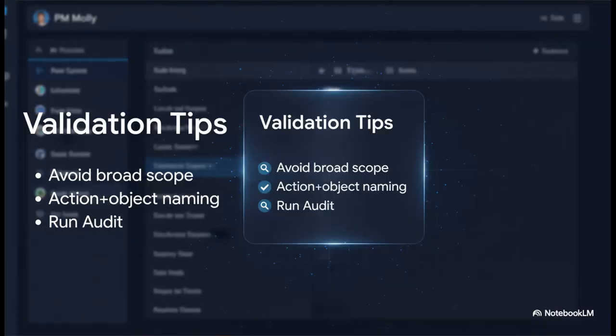You've got to run validation steps immediately after that decomposition. Make sure to run the WBS integrity audit. This ensures every single Level 3 package uses very clear action plus object naming. So think draft design instead of just design. That level of precision is absolutely mandatory before we can even think about scheduling.